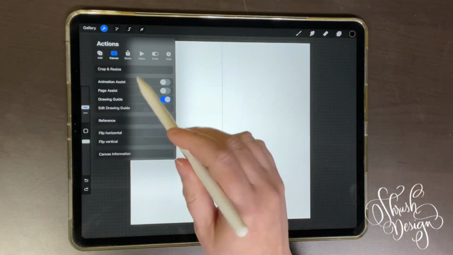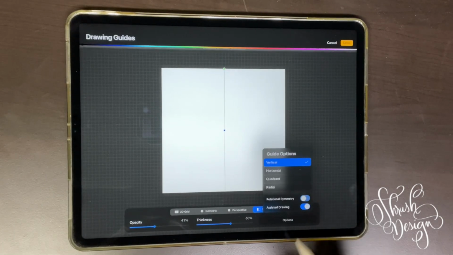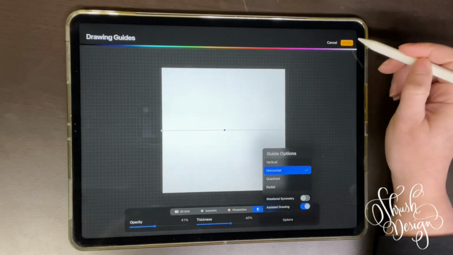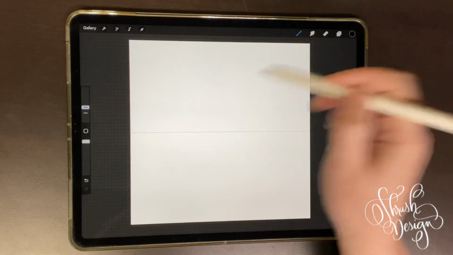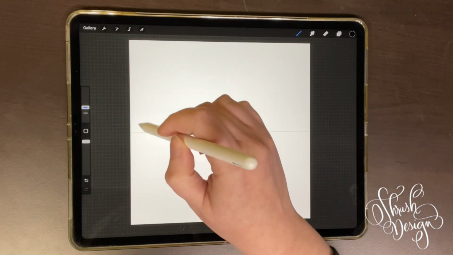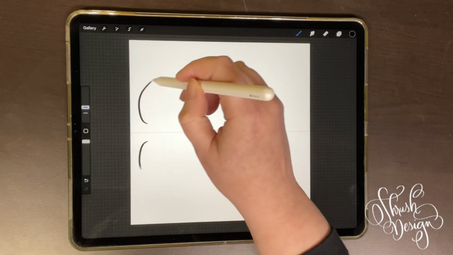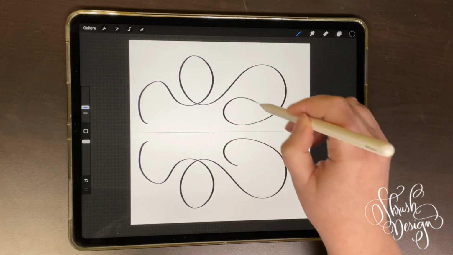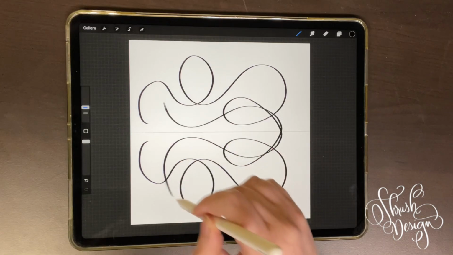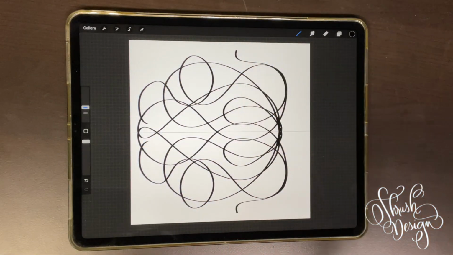All right. Now I'm going to go back to my drawing guide, and turn the rotational symmetry off again. We're going to go to horizontal and show you basically the same thing. So we're going to start with the black this time. So I'm going to draw over here, and it's going to copy me exactly right there. See? And you can move into both if you want.